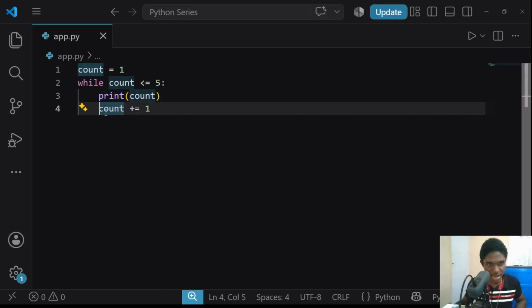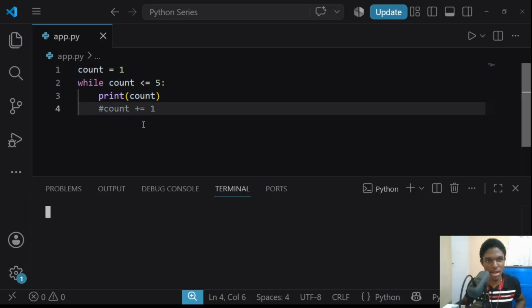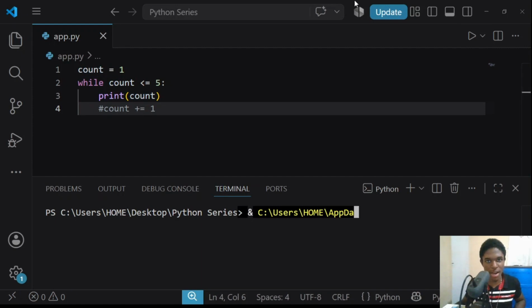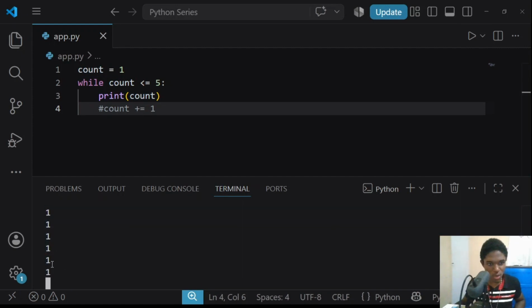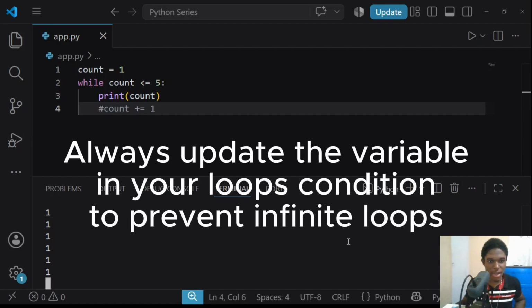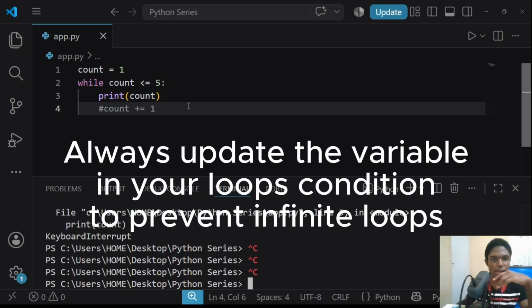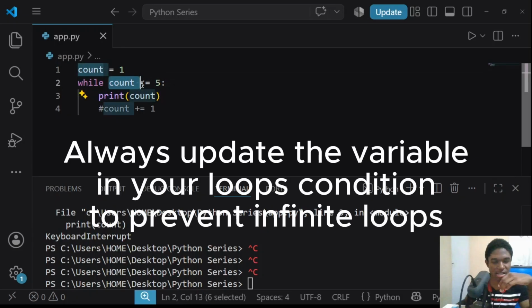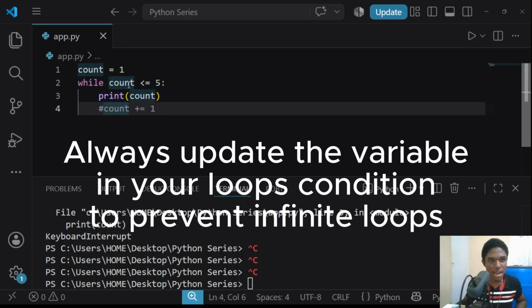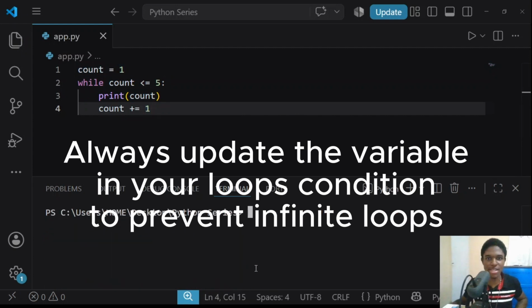So if I commented this piece of code right here and then I run it, what would happen is 1 would get printed out forever. So you can see 1, 1, 1, 1, 1, and it just keeps going and going on forever. So in order to prevent this piece of code from being executed infinitely based on our condition, we have to increment the variable to actually make this condition up here become false to stop our while loop from executing.